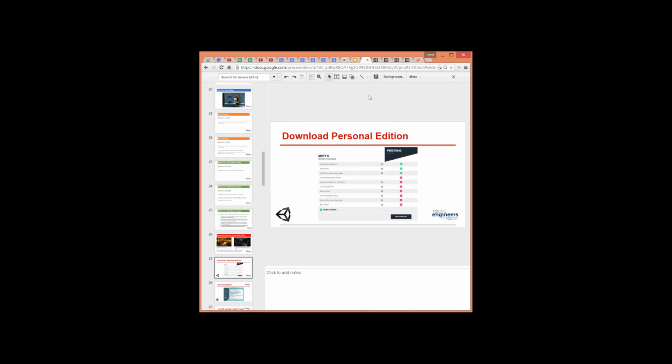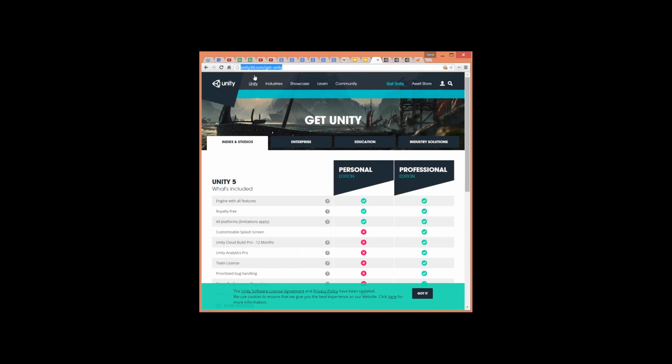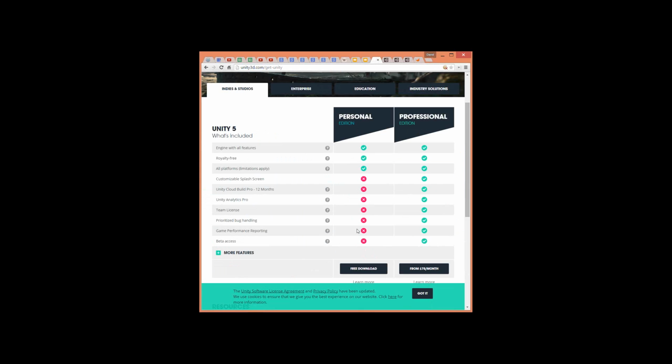Well then, I won't go over how to install it, but if you're going to watch this later on the YouTube video, I'll just quickly tell you where to get it. You'll want to go to unity3d.com, UNITY3D.com. If you Google it, you'll get there, but you can go to unity3d.com/get-unity, and you want to download the personal edition.